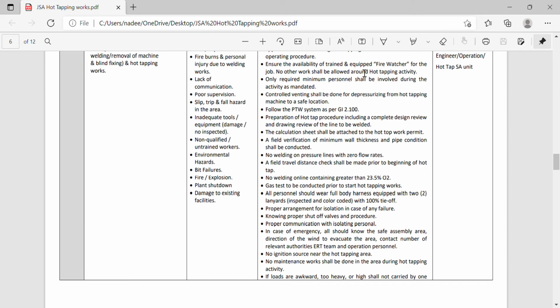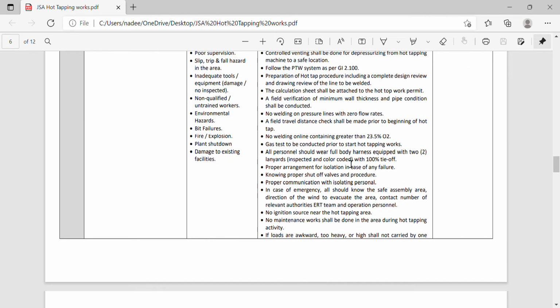Mostly the firewatch should be from the operation team for the hot tapping work, so it's better. You can see here no welding on a pressurized line with zero flow rate, because if there is zero flow rate, heat will generate and there could be a chance of explosion. So these minor things should be kept in mind and mentioned here also.